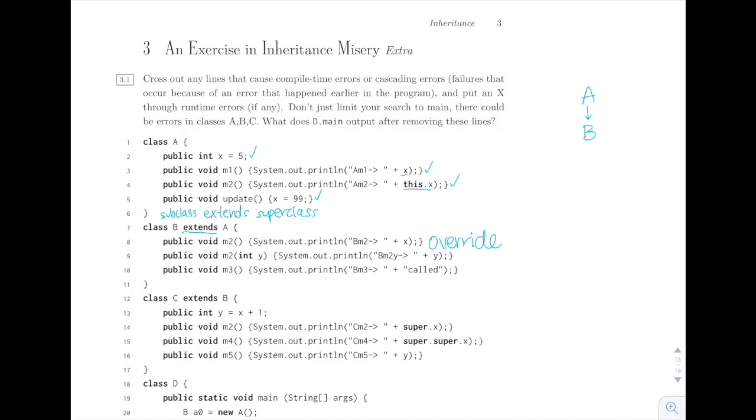Okay, and the next method is m2, which takes in an integer y. So this brings us to our other term, which is overloading. So if the name of the method is the same, in this case m2, but the arguments are different, then it's overloaded. Okay? And that's also another really tricky thing that comes up a lot in exams. And then finally, we make a brand new method, m3, that is unique to B, so A doesn't have it. Okay? And it looks fine to me as well.